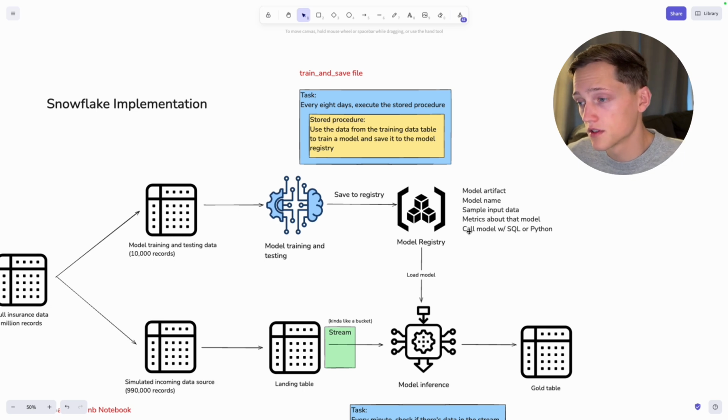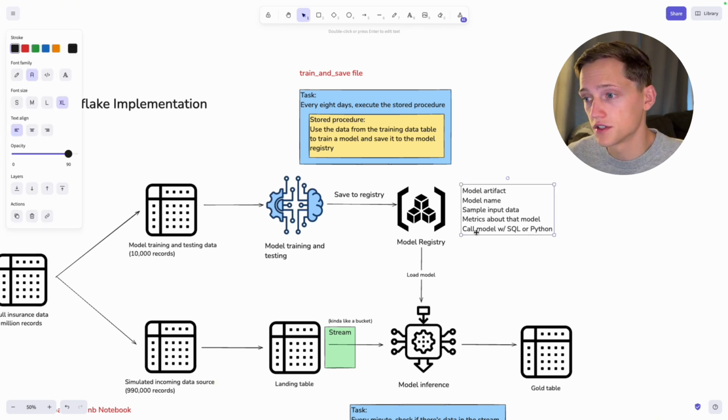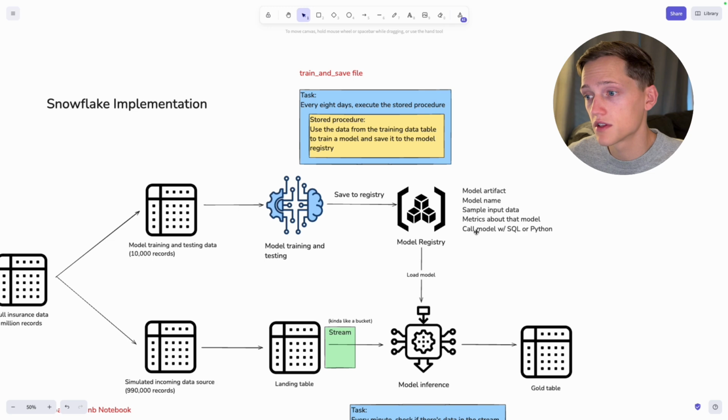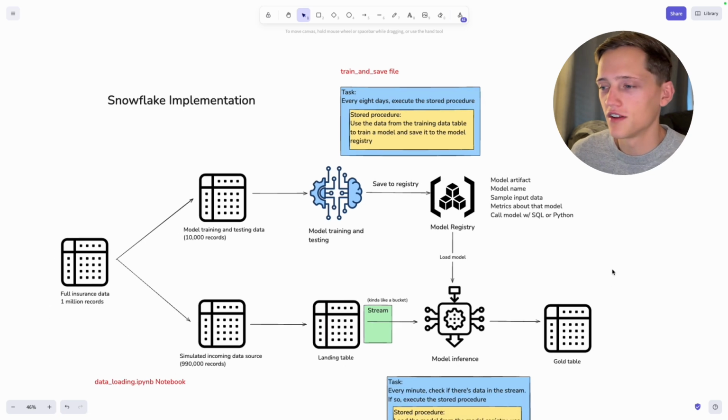Now, what's really special and what's really cool about the model registry in Snowflake is that once it's saved to the model registry, you're able to call the model using SQL from a normal SQL worksheet or using Python. You don't have to set up some kind of inference endpoint or anything. It's just ready to go once it's in the model registry.